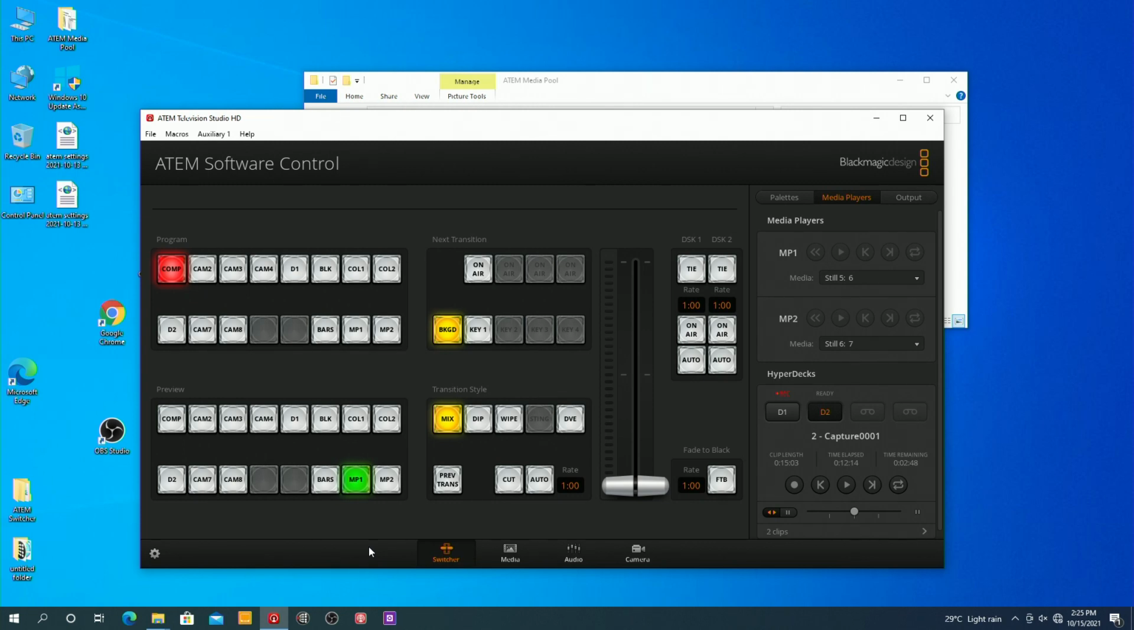And now you can do live switching or tape live and record it through your HyperDeck.